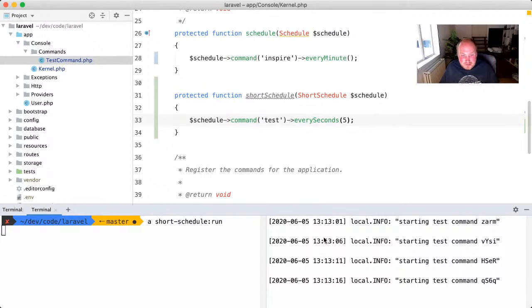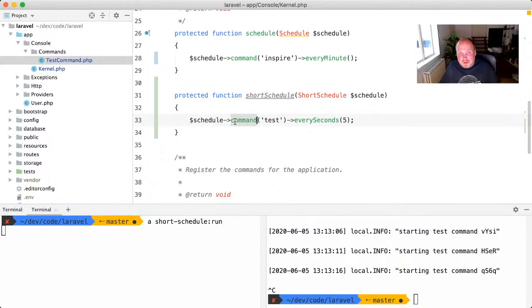What else can I show you of this? Yeah, of course you can run as many commands that you want here. If I want to have the inspire command here, you can add that to this as well.